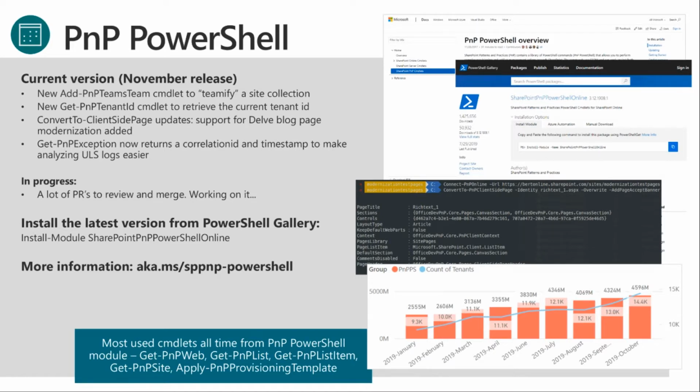Then we have updates for the Convert-PnPClientSidePage commandlet. The main update there is supporting Delve blog page modernization, which is pretty new, and we'll talk about that in a second as well. And finally, there is the Get-PnPException commandlet, which now returns a correlation ID and a timestamp, which is really handy. If you have an issue and you want to look in your ULS logs, it's always really handy to have a correlation ID and then a timestamp to make the search more tailored and more focused on what you are looking for. So that will definitely help in those scenarios.